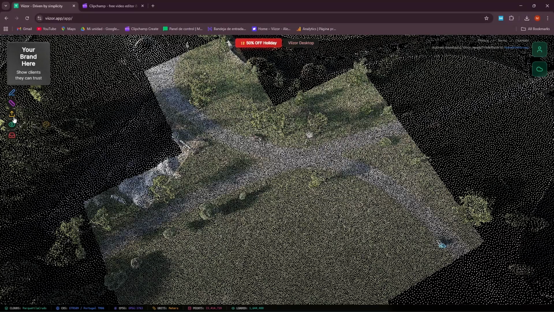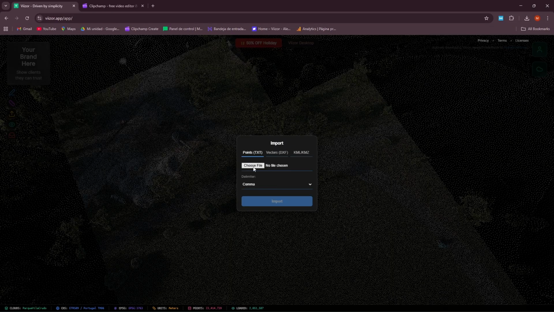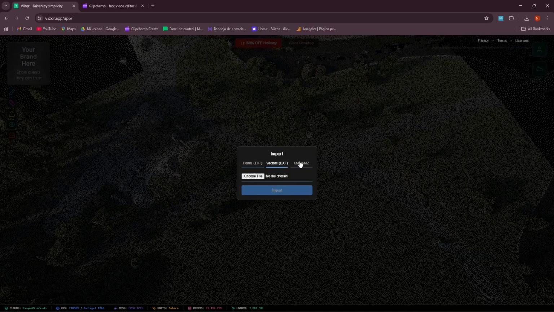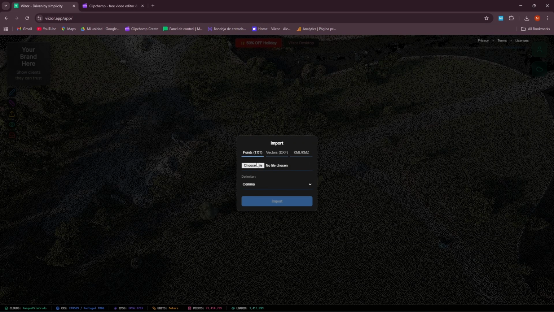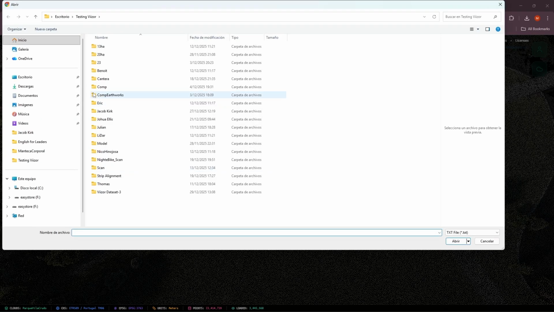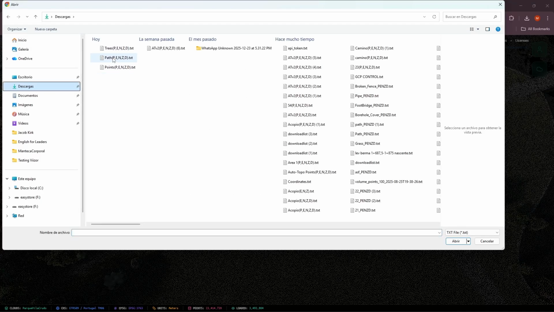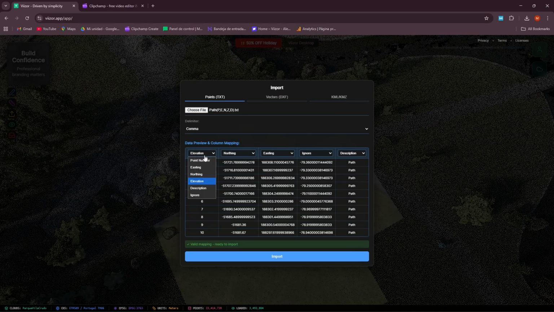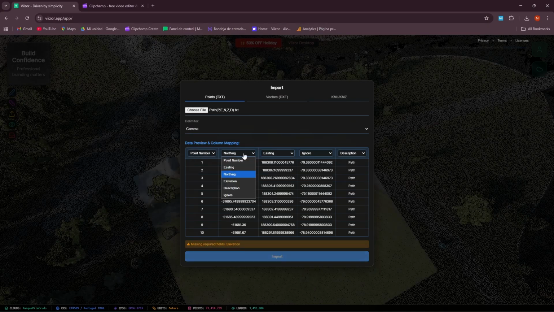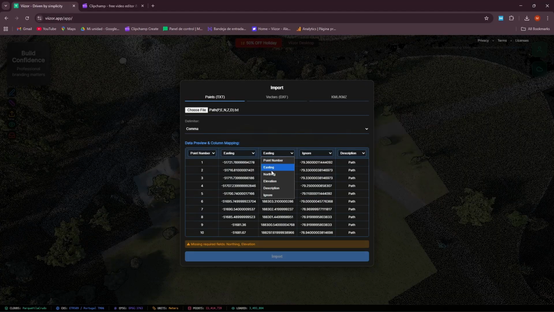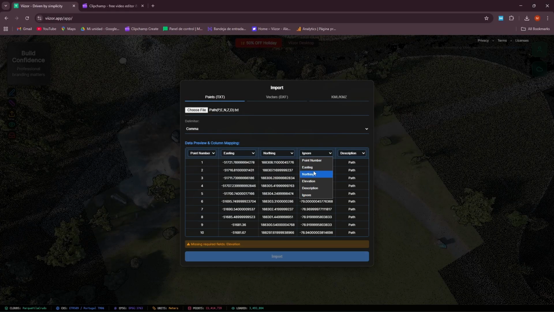Alright, among the different import options available in Viizor, we'll choose points. This will allow us to select the file that contains the points we want to import. A preview of the selected file's data is displayed, where we define what each column corresponds to. In this case, the first column corresponds to the point number, the second to the easting value, the third to the northing value, the fourth to the elevation value, and the fifth to the description, all separated by commas.